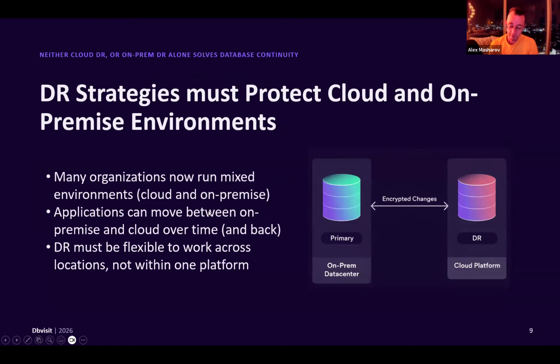So ultimately, whatever DR strategy you've got in place, it has to protect both cloud and on-premise environments. Traditionally, people treated these two quite differently. They would usually have one workflow for their on-premise stuff, and then for the few environments that they would migrate into cloud, they came up with something else. This is really not a great idea anymore.